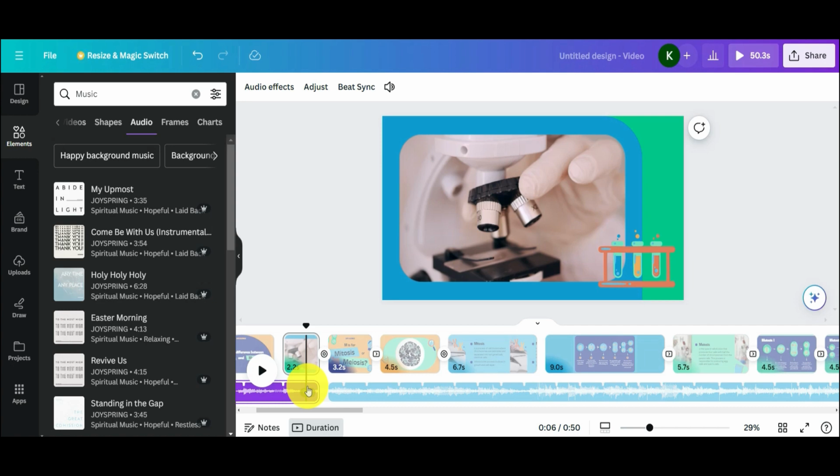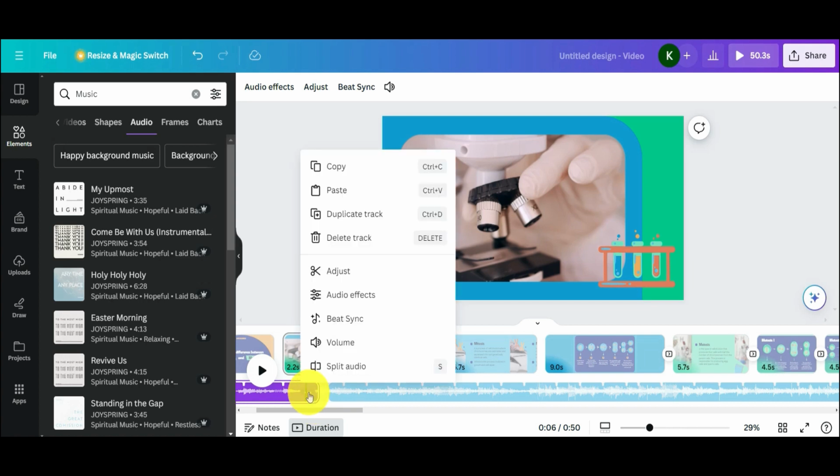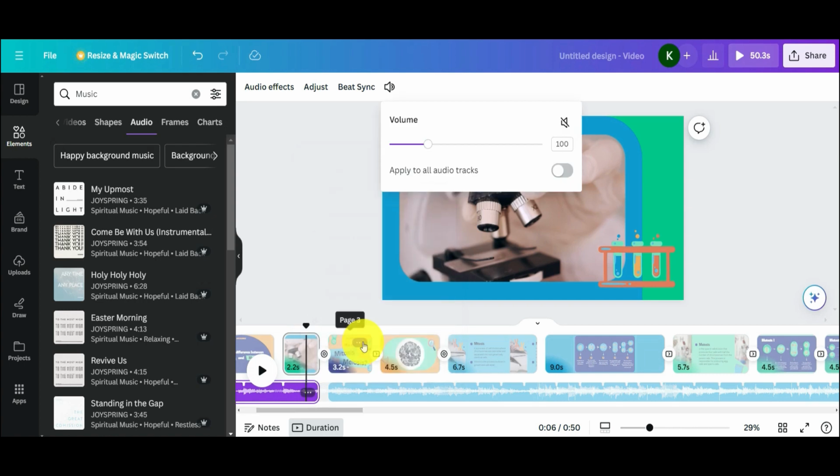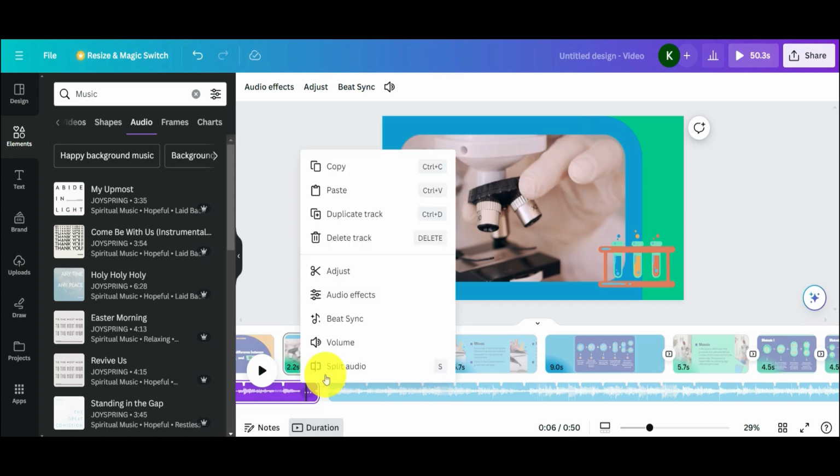We can also split the volume and sound. We can adjust it, add audio effects and many more by just clicking on these three dots. Here you go. We can adjust it, we can select the effects, we can select the beat sync, we can select the volume, and we can split the audio also. It was so easy, right?